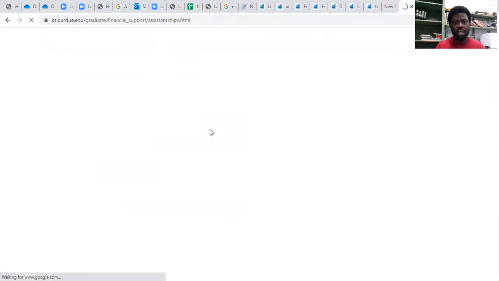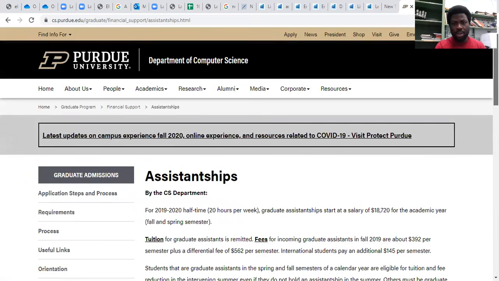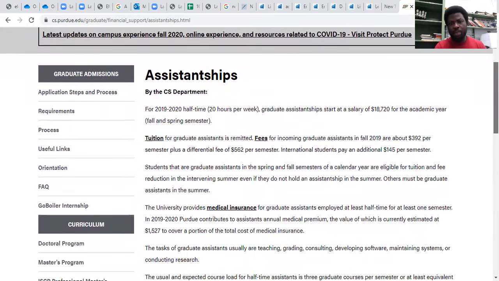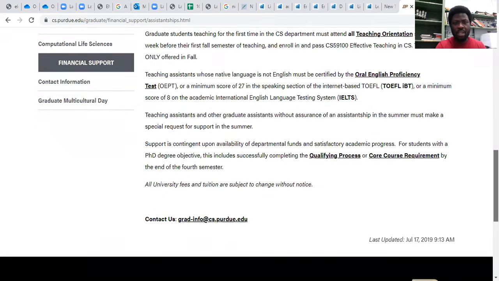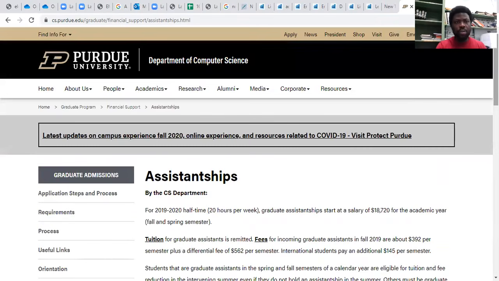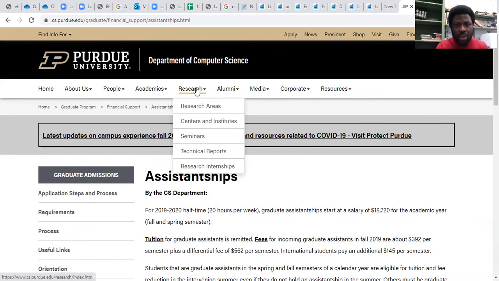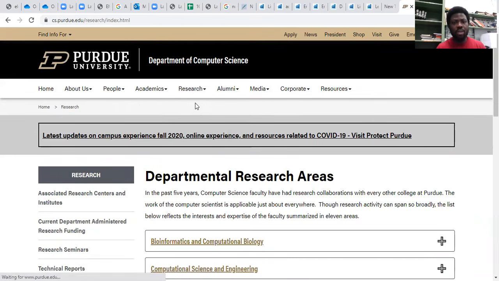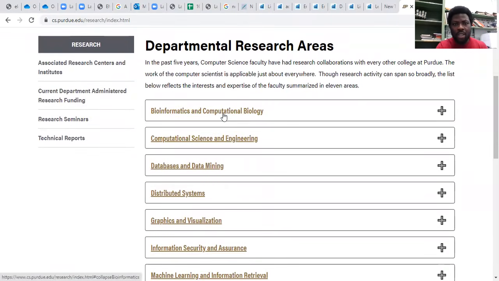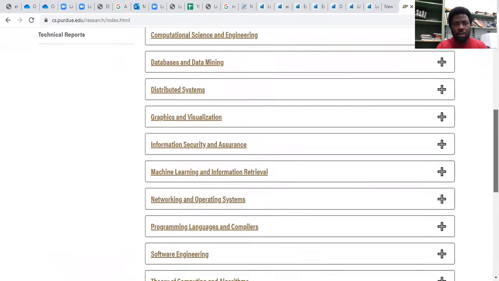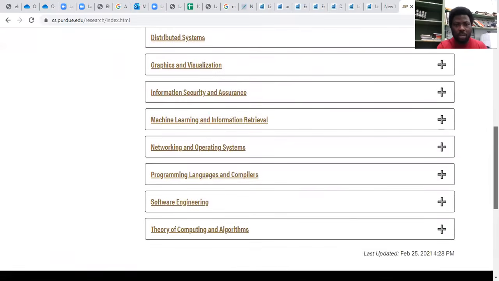Purdue University, let's check Purdue. Okay, so everything is there. University provide medical insurance, employed, all those stuff, you see everything there. Okay, so now if I'm interested in artificial intelligence, I want to say, okay, what do they have in research? I say research areas. What do they have? Okay, so now this brings out their research areas there. Bioinformatics, computational biology, computational science, and engineering, database, data mining, graphics, visualization, information security, machine learning, blah, blah, blah, blah.